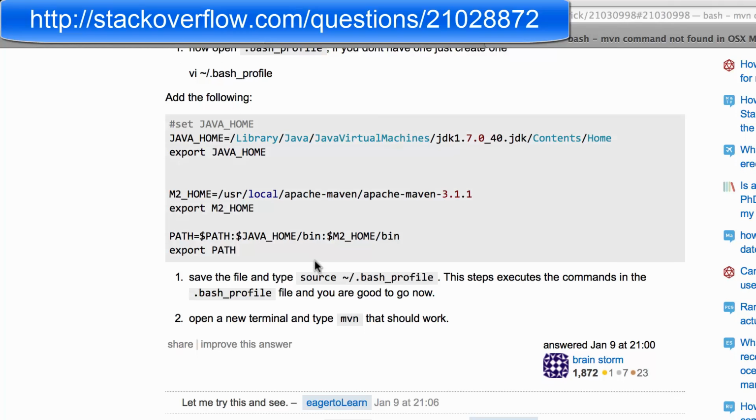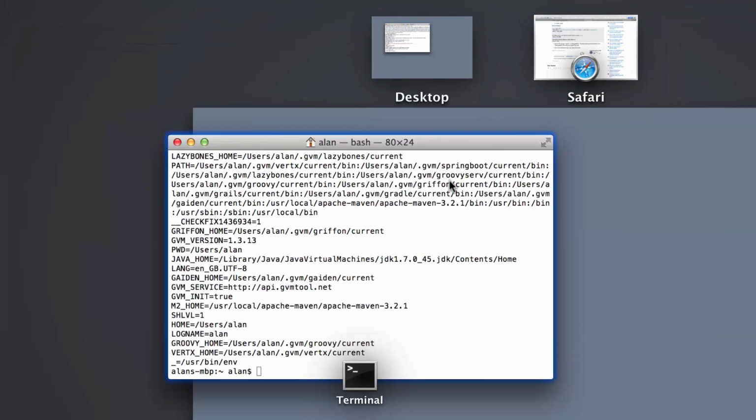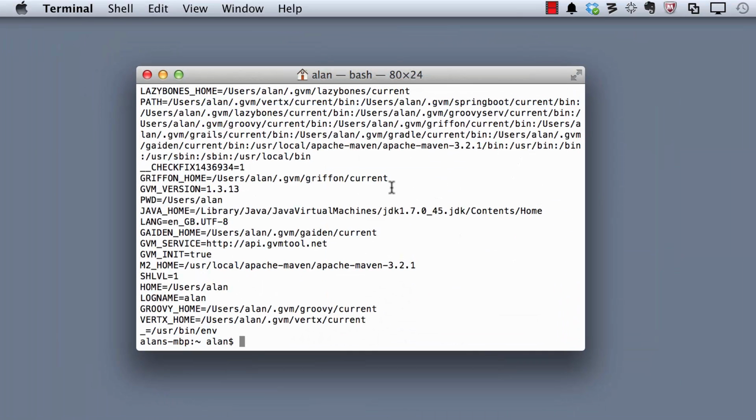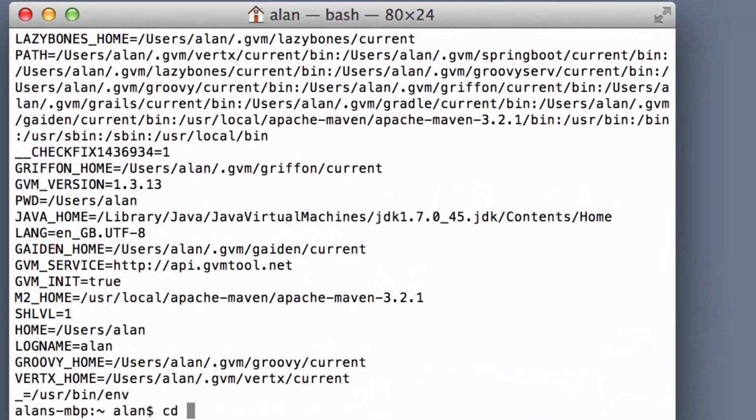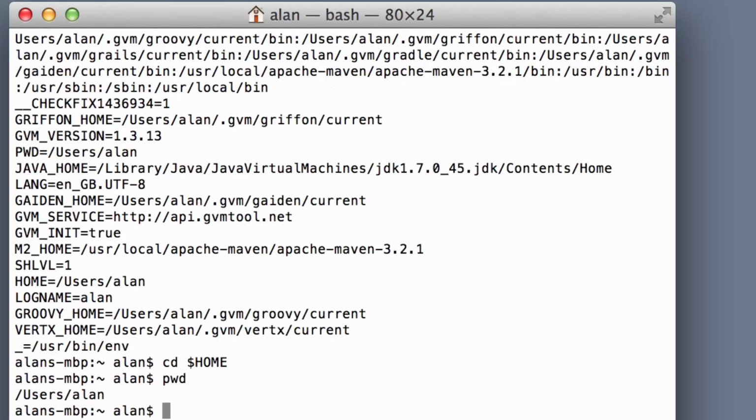And what we essentially have to do is open up our bash profile and add the commands. So let me show you how to do that. In my terminal, I can either cd to the home directory, and I can see that's where it is, or I can go straight in and edit the file with vi, tilde to represent my home directory, dot bash profile.